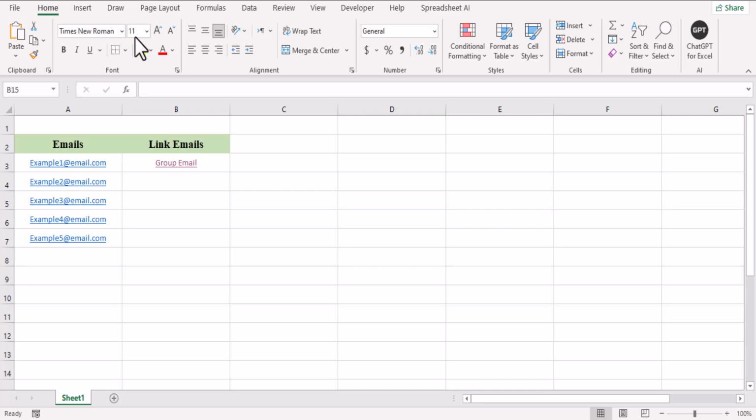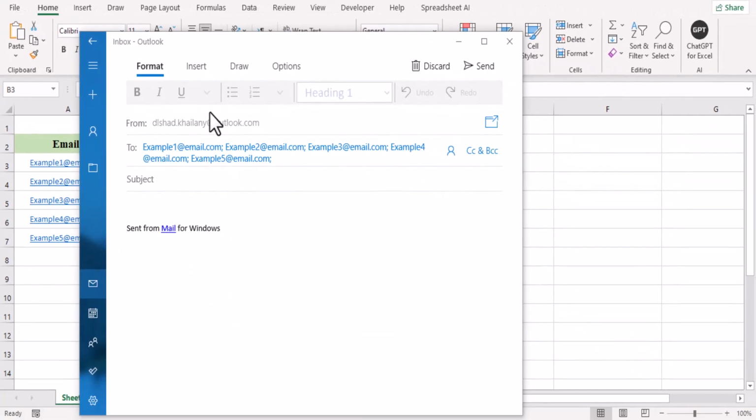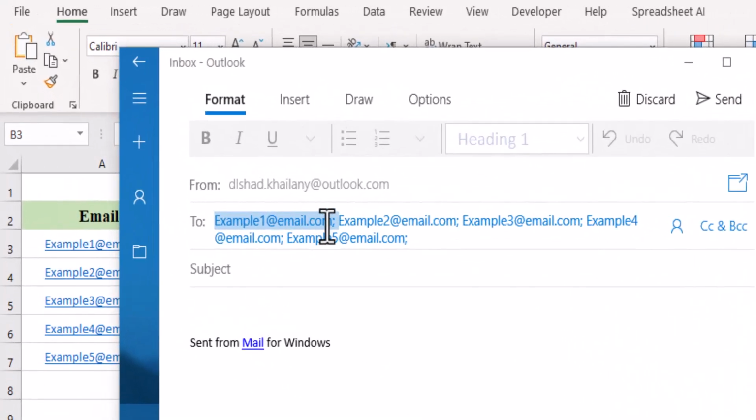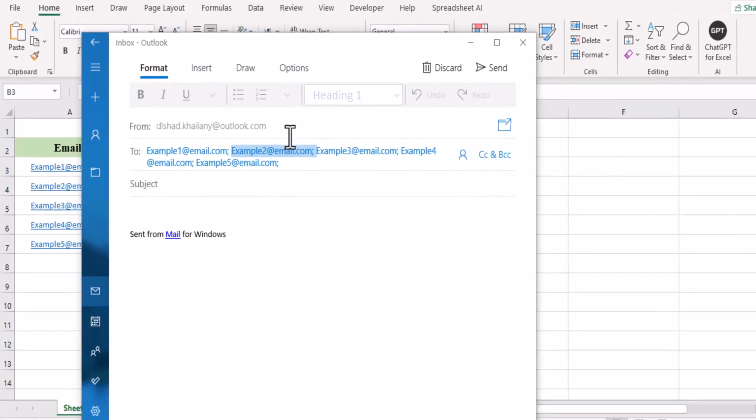Let us begin. For example, we have many email addresses and we want to send email to all of them at the same time. You don't need to send them separately or enter their email one by one. You just need one click to enter all the emails, like this. As you can see here, all the emails are added. Let us see how to do it.